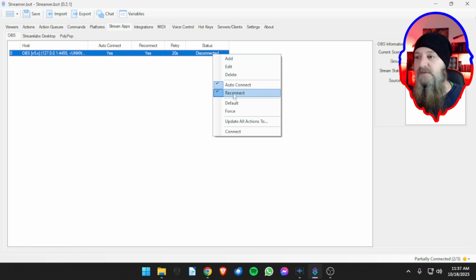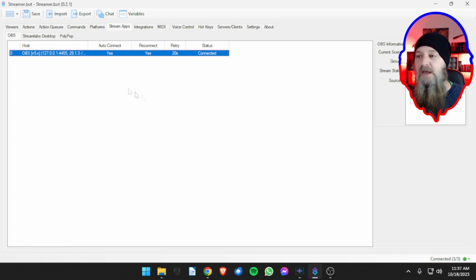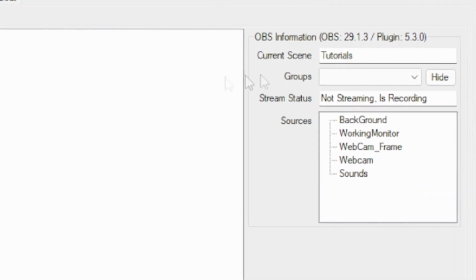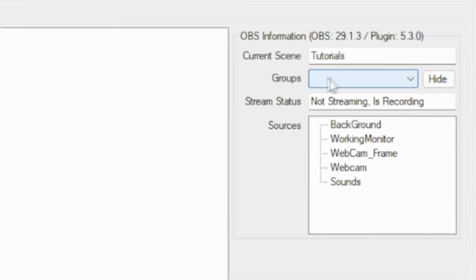So what we want to do is come in here, and we want to connect. And once it's connected, you will see that it'll show you where my face is. As you can see, once we are connected, it'll show you the current scene that we're in, any groups that you have. It'll show you the stream status, where currently we are recording, but we are not streaming. And then any sources that are in the current scene. That just lets you know that it is connected and what it can see.